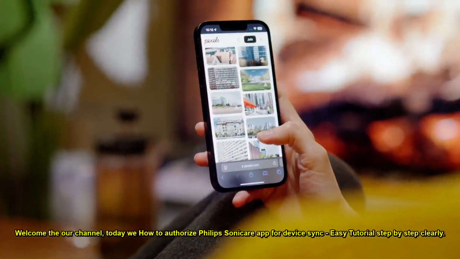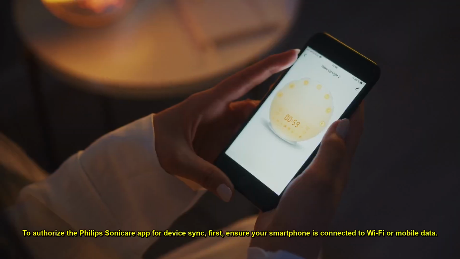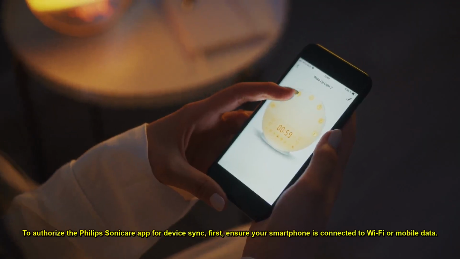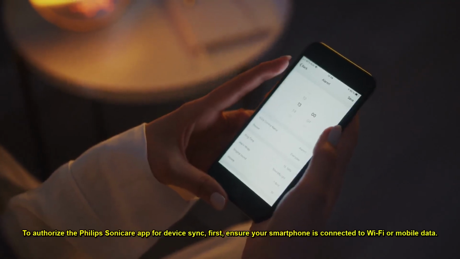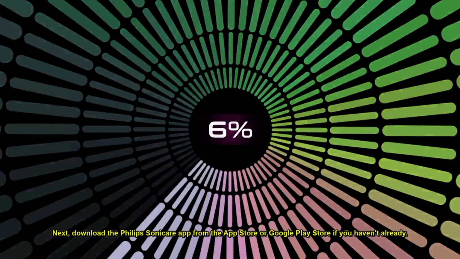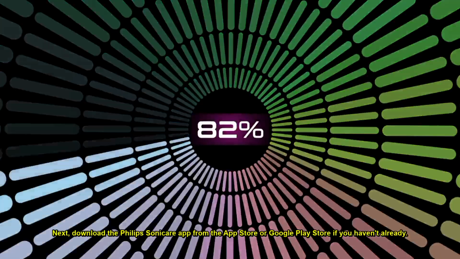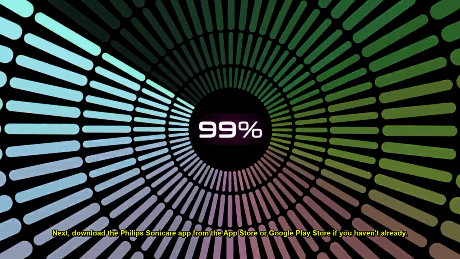Easy tutorial, step by step, clearly. To authorize the Philips Sonicare app for device sync, first, ensure your smartphone is connected to Wi-Fi or mobile data. Next, download the Philips Sonicare app from the App Store or Google Play Store if you haven't already.